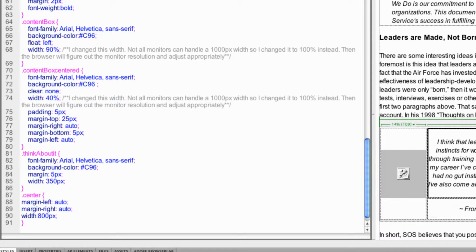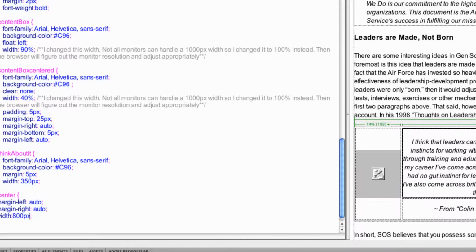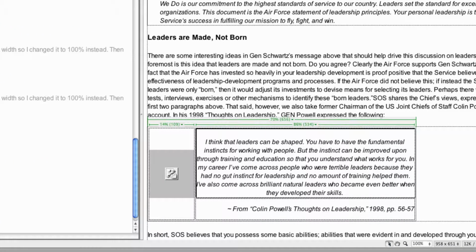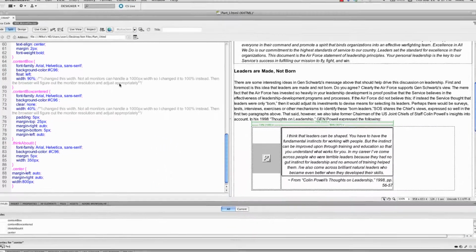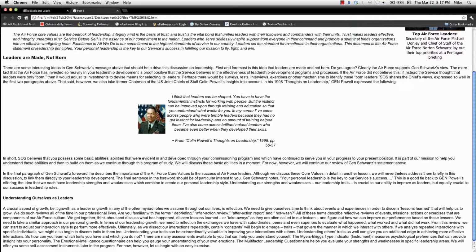So what I've done now is created a width at 800 pixels, and watch this. Immediately upon refresh, boom, my element centers as we wanted it to. And to confirm that, I'm just simply going to open up Google, and booyah, there we go.